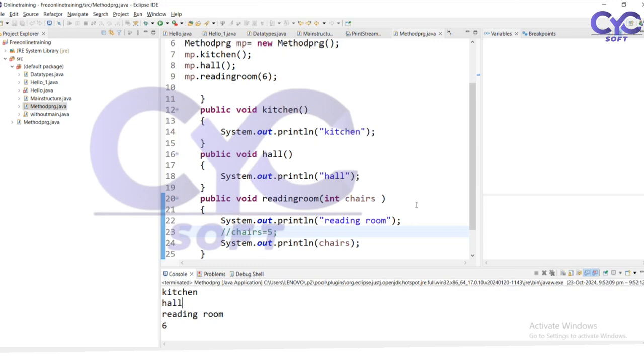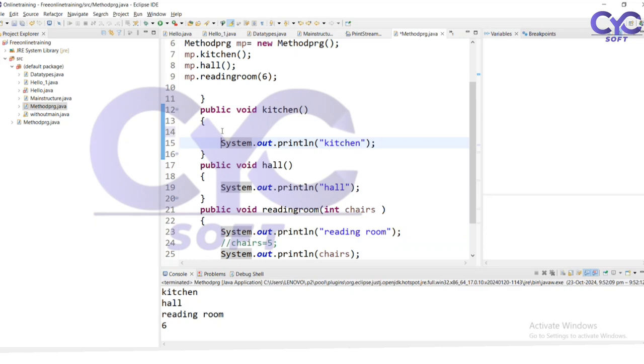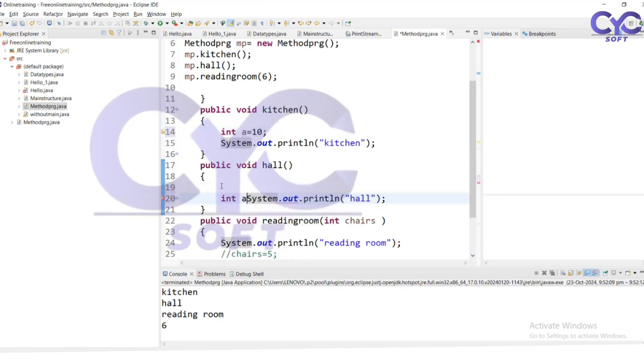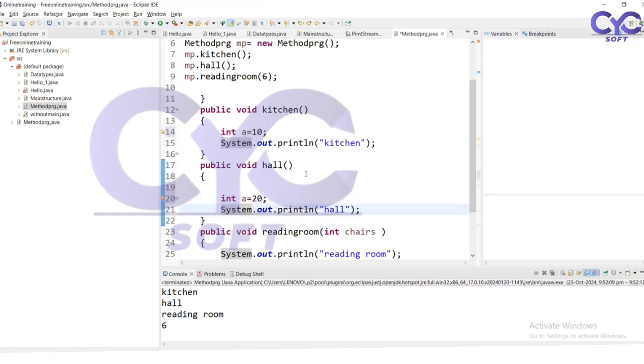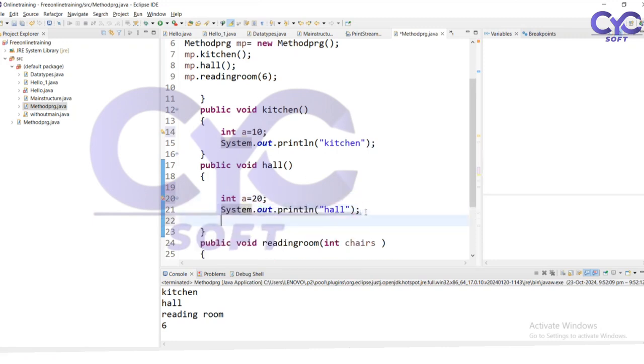In the method also, we can create a variable. Whatever variables I have, I have created int a equals 10 here. The same thing I can create here, and a equals 20, for example. So what I will do is use System.out.println of a.